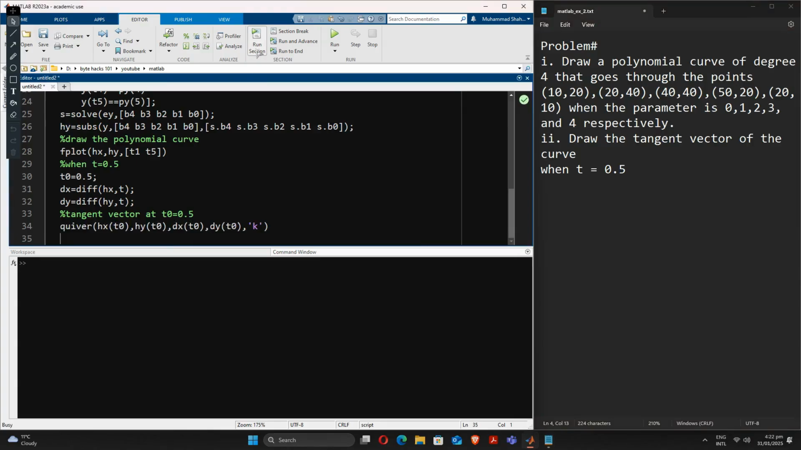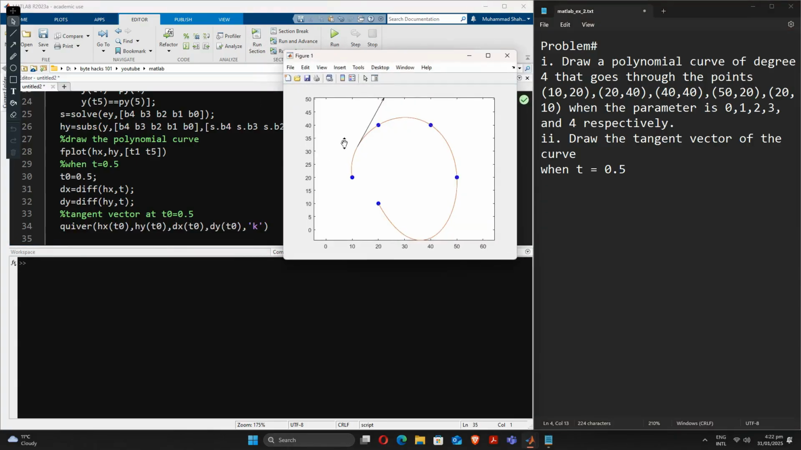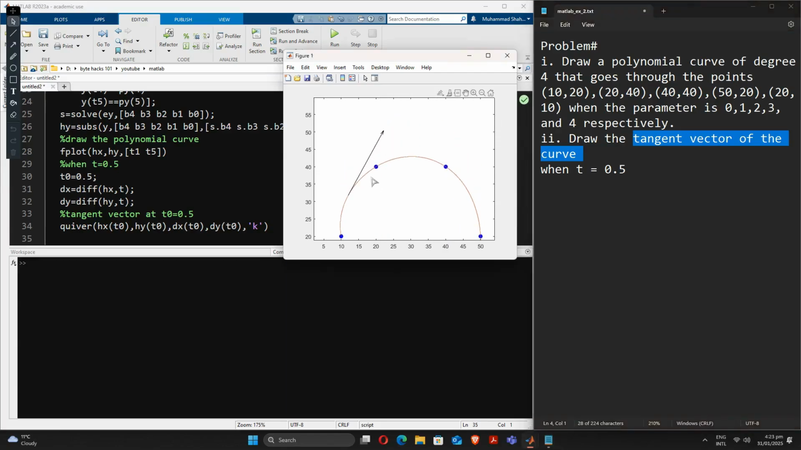Now we will run the section, and here you can see the vector in the black color and all of the points. So this is the vector when t equals 0.5.